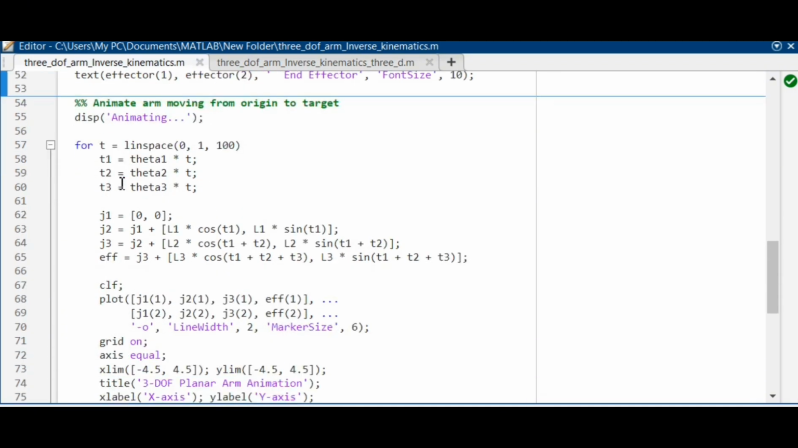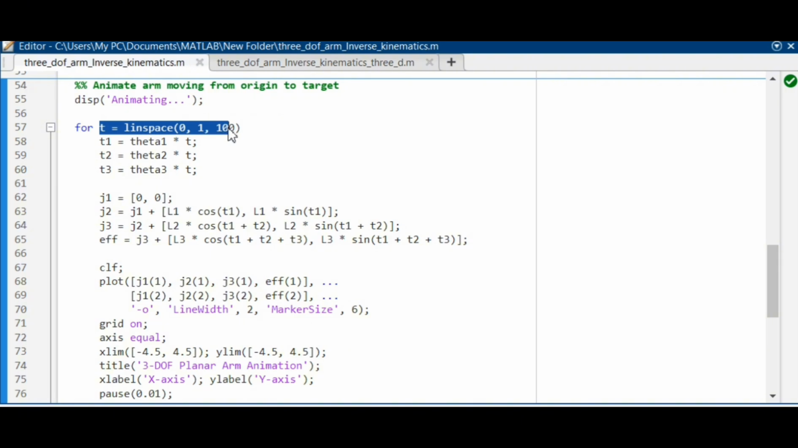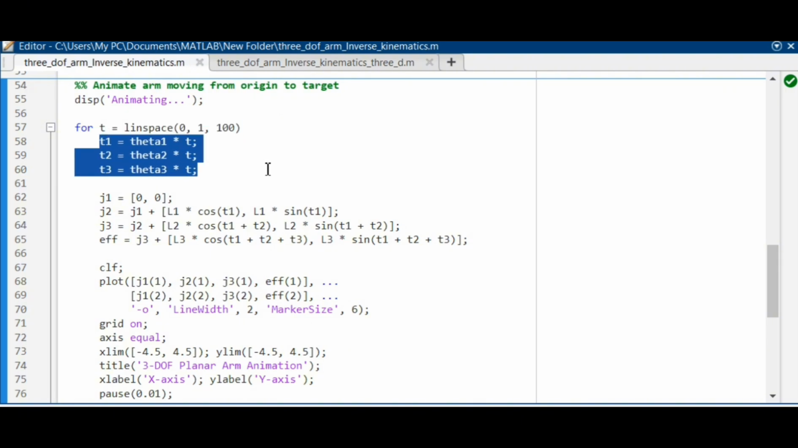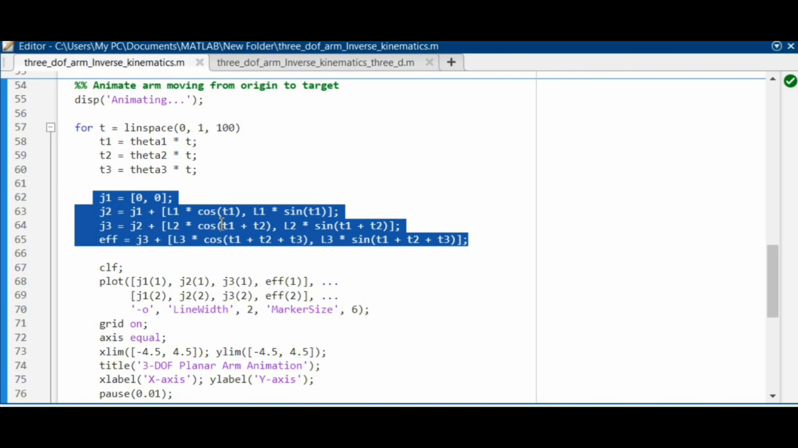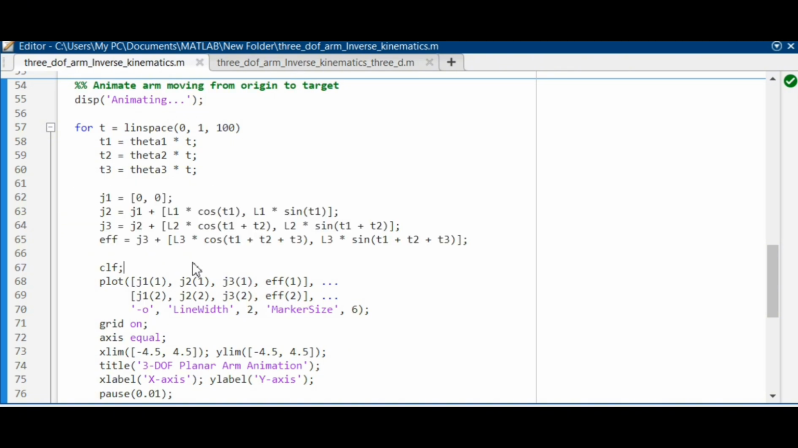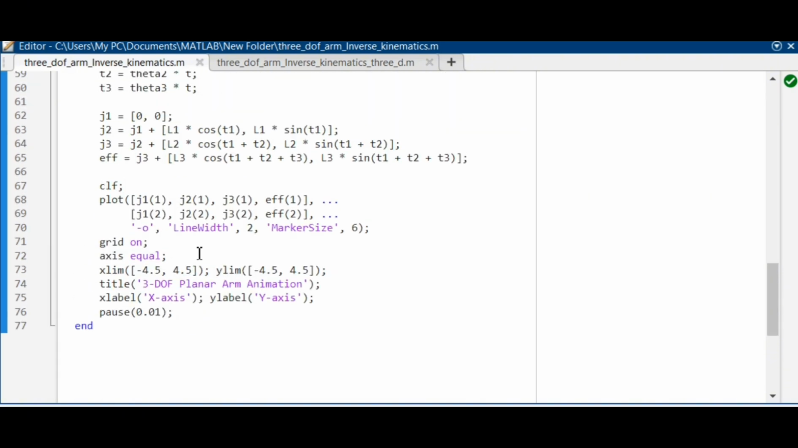Coming to the animation, for simulation we need to first define a time frame, and according to that time frame we need to calculate the angles and also the joint positions at that particular time frame. That is what you can see here. T1, T2, T3 are the angles at that particular time frame, and using those angles we are calculating the joint positions, and we are plotting this using this command. And this pause here is the speed of the simulation.